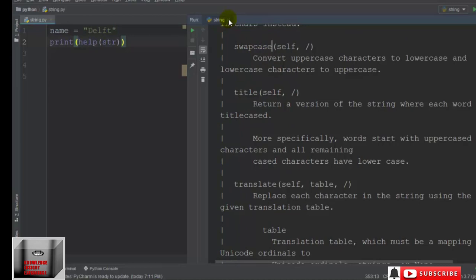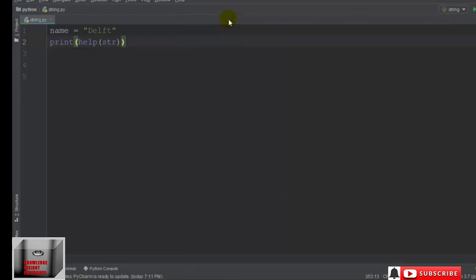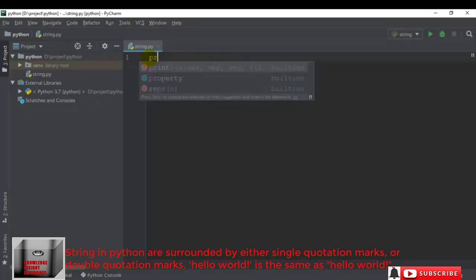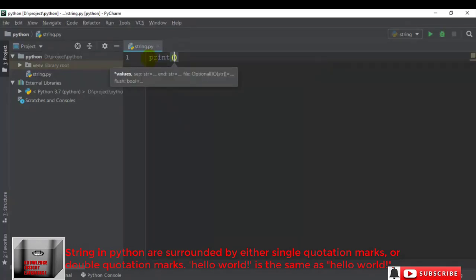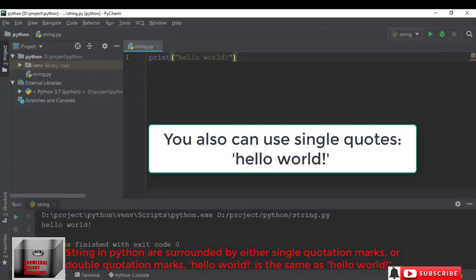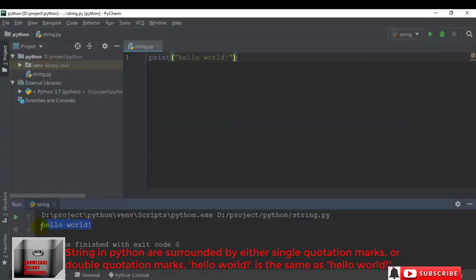Now it turns to the string. What is a string? How to use a string? A string is one of the most common types of data and it is plain text. In order to create a string, we need to use quotation marks. So I write print parentheses and inside of parentheses I use quotation marks and then I write hello world. Run the code and you see hello world printed out in the console.